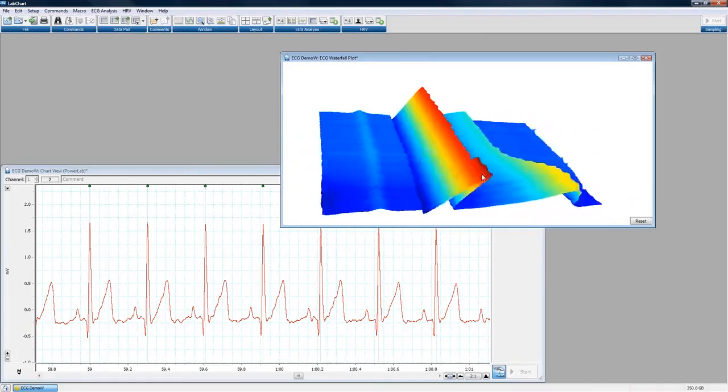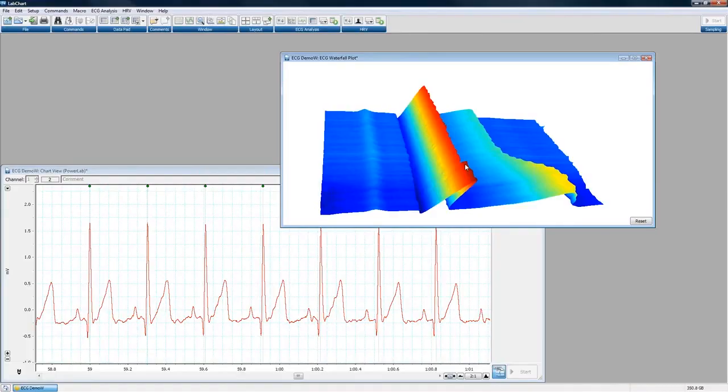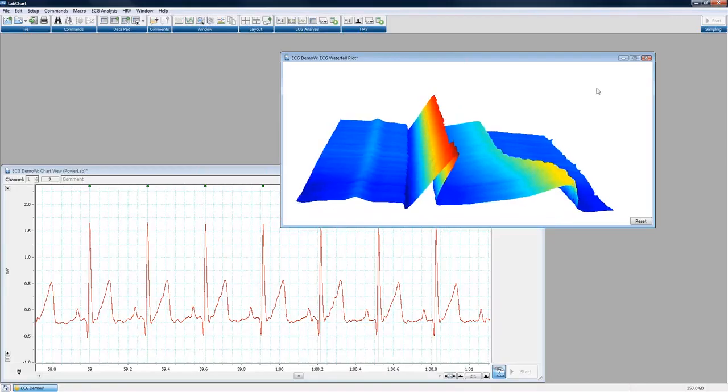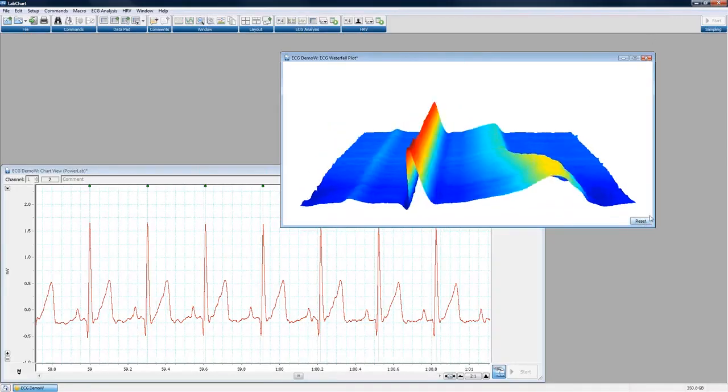So maybe not great for hard analysis, we're not getting hard numbers from this, but a great visual representation of what the drug is doing to the ECG waves over time. So like here's, like I said, here's time 0, here's the final time, and each one of these ECG signals or events being stacked up on top of each other. And if I hit reset, it takes me back to the default view.